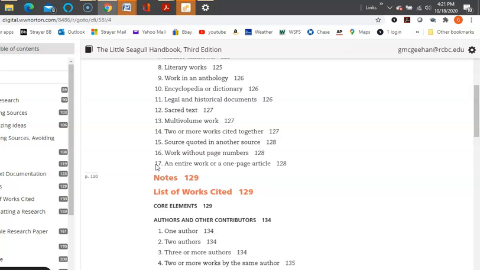Secondly, if you find the source on the internet, there may or may not be page numbers in the document. There are sometimes page numbers. For example, if you're looking at a PDF or you're looking at a print version of a journal article that reproduces in facsimile the print edition.